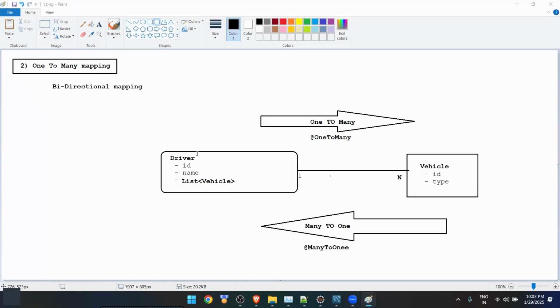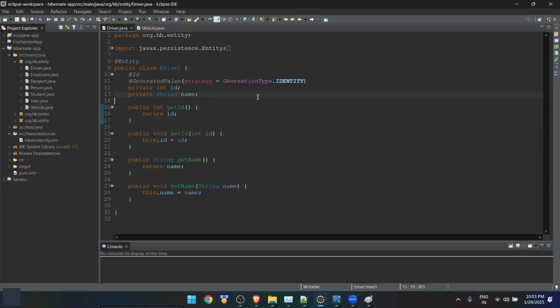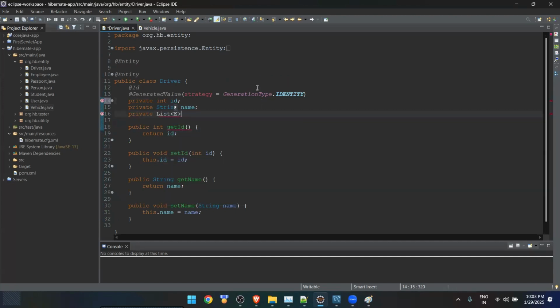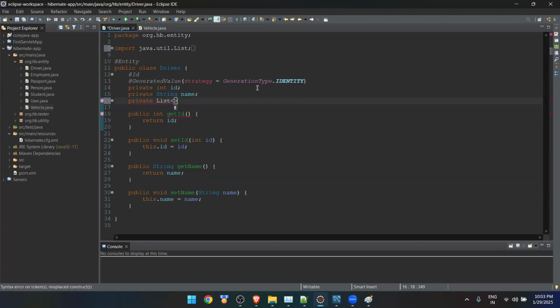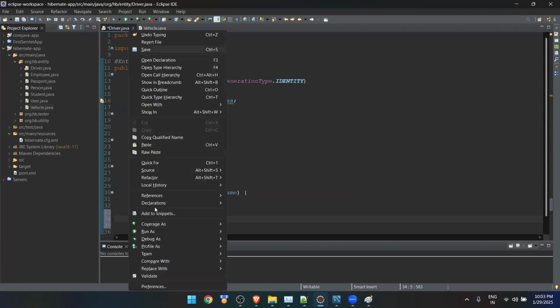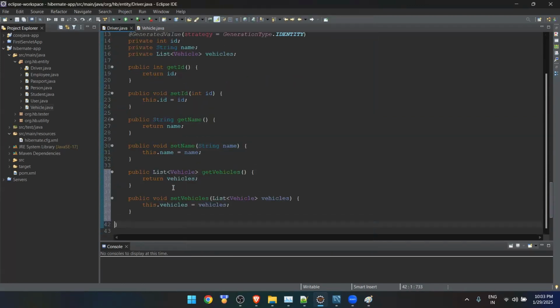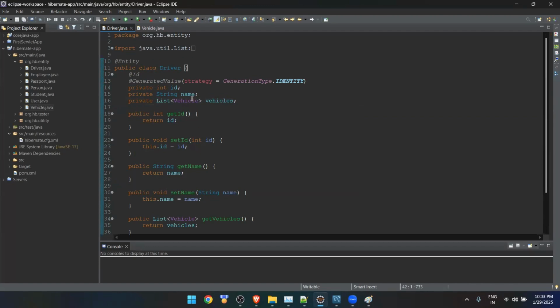Okay, fine. So I have to do the same here. Let's create one more field, private List from the util package, and E will be replaced by Vehicle. This one I'll call vehicles. On the variable you have to mention vehicles. Okay, and let's generate its getters and setters. So now we have getters and setters for both classes.